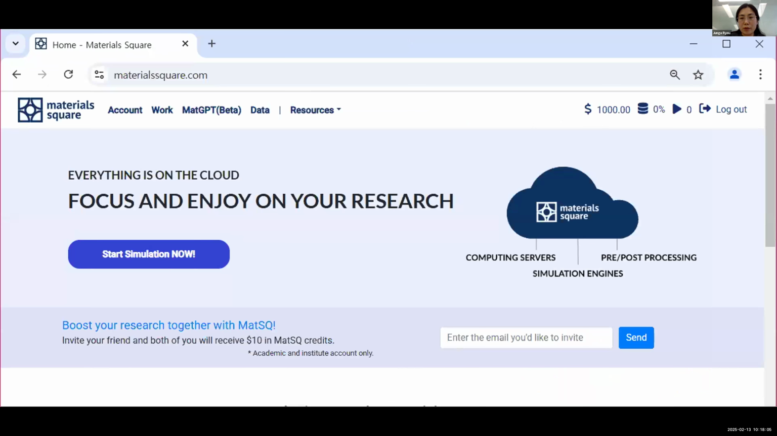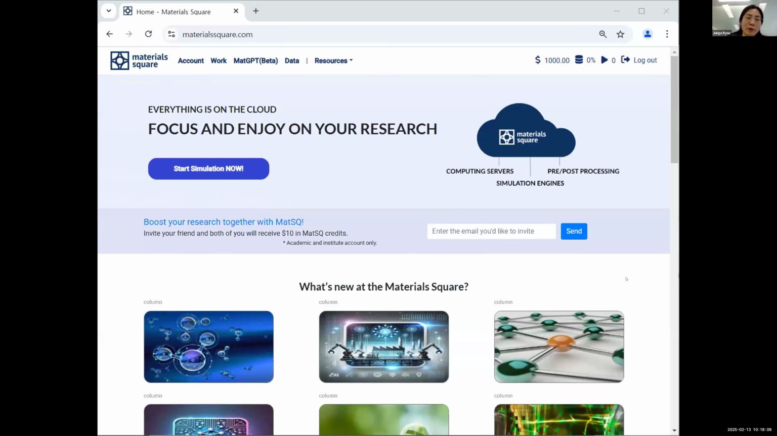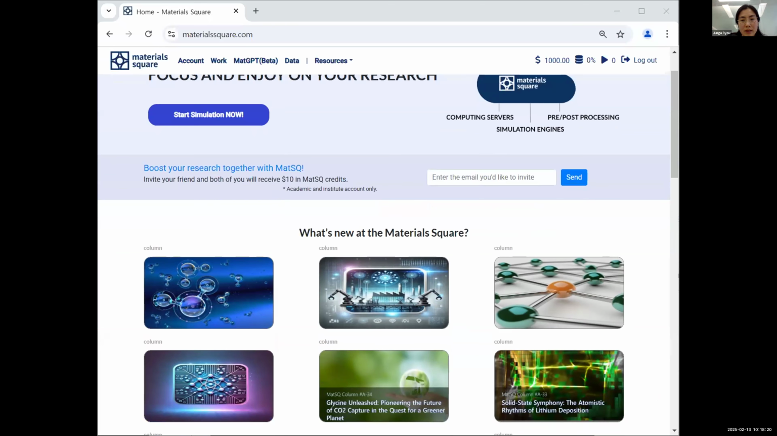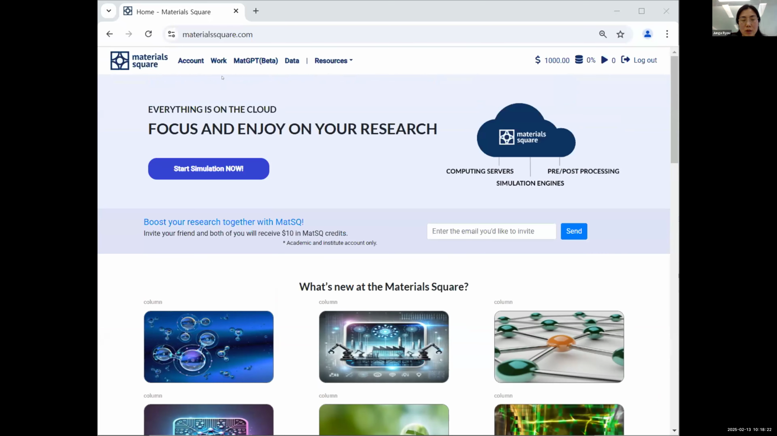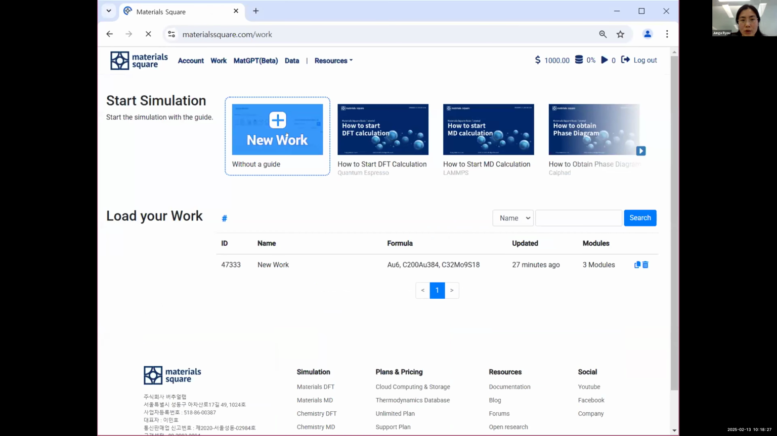First, log in to MatSQ. Go to the MatSQ homepage, www.materialsquare.com, and then log in. Then I will move to the work page to add a new work.